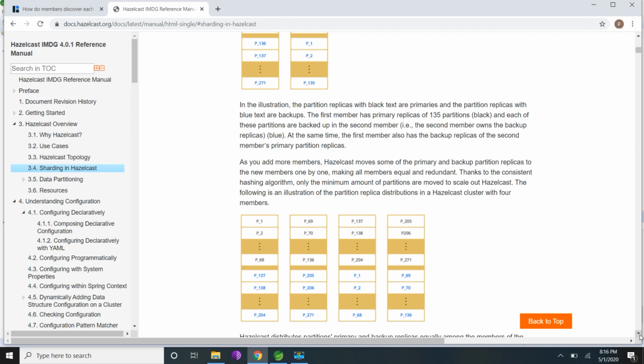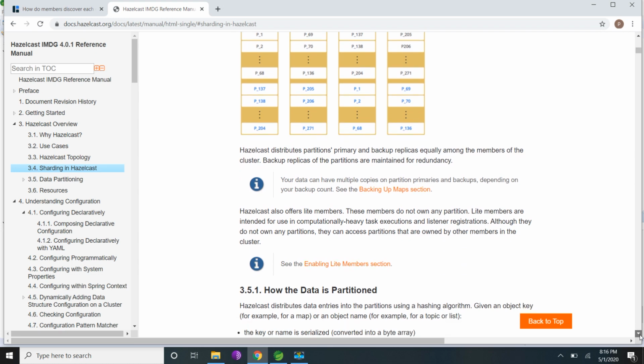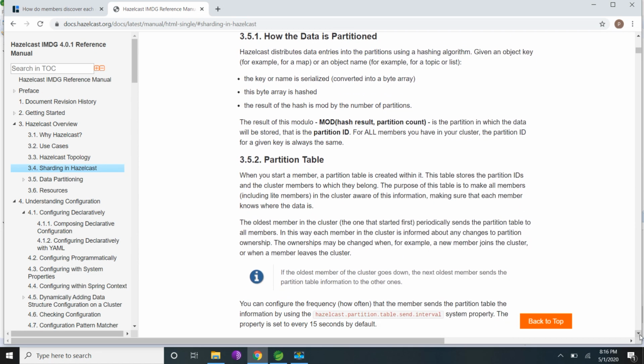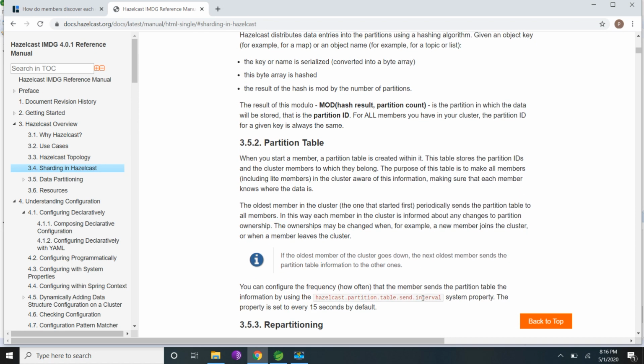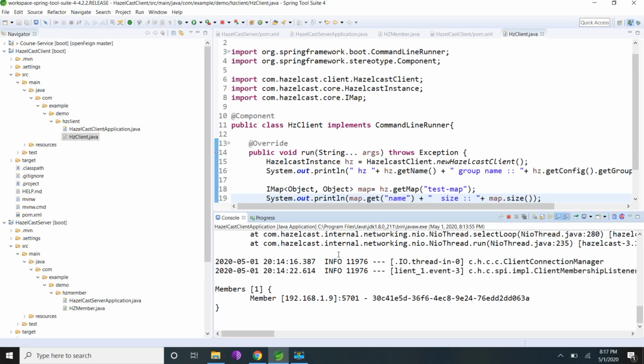If one node goes down, this data will be maintained in the Hazelcast partition table. The partition table will be updated every 15 seconds by using a property called Hazelcast partition table send interval. With this interval, it will always be updating the data. Whenever a node goes up, is added, or went down, the table will be updated. Based on that, we will be able to retrieve our data.